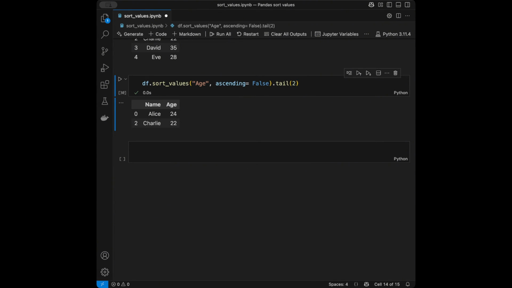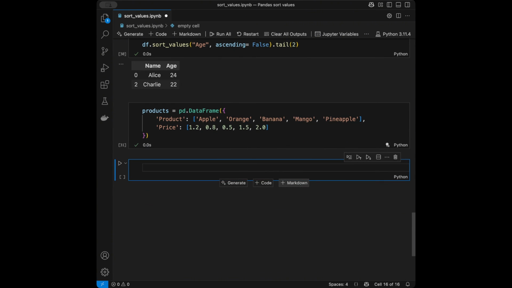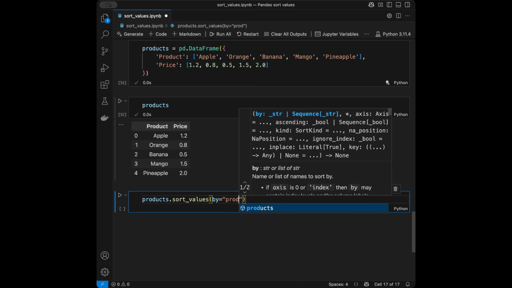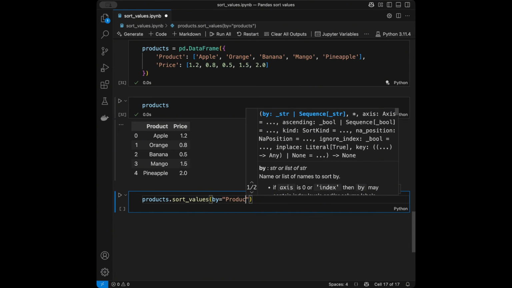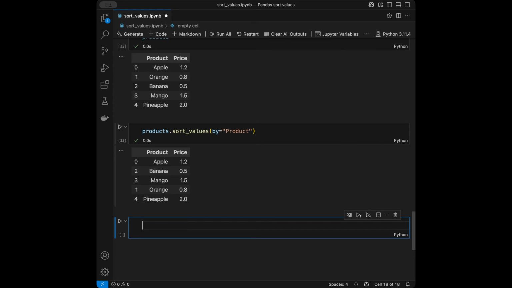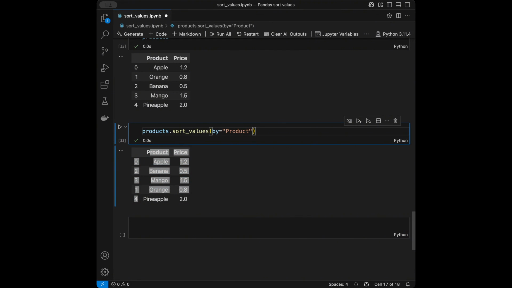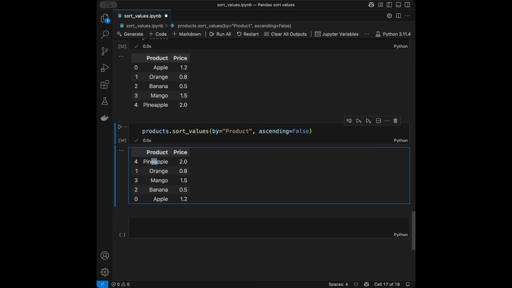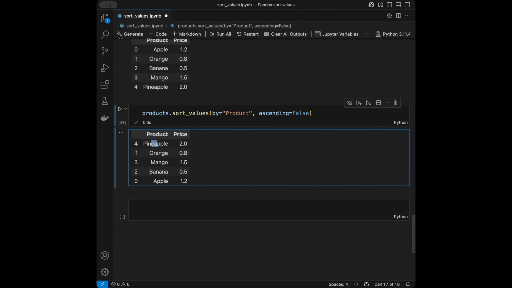Okay, let's make a simple dataset example where sorting by a text column matters. So I'm going to create something like this, and I'm going to show you sorting columns with text. So let's call it products, and we are going to have a dataset like this. So now I will say products sort_values by product, like this. And here we can see that it's sorted alphabetically. And also we can pass ascending False again for getting it in descending order, like reverse of the alphabetical order.